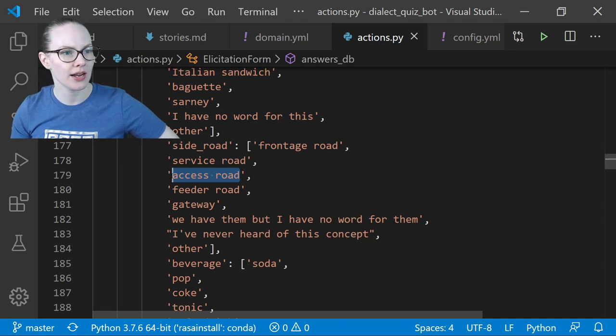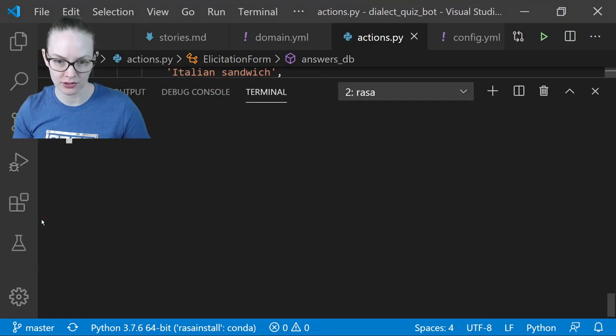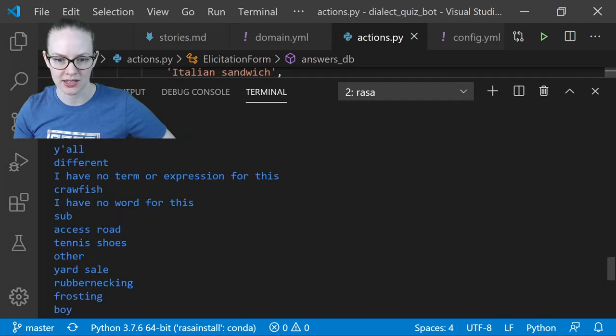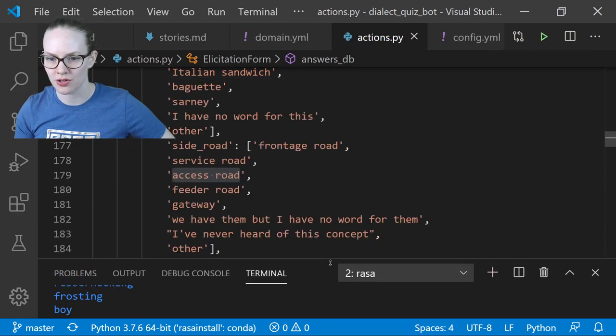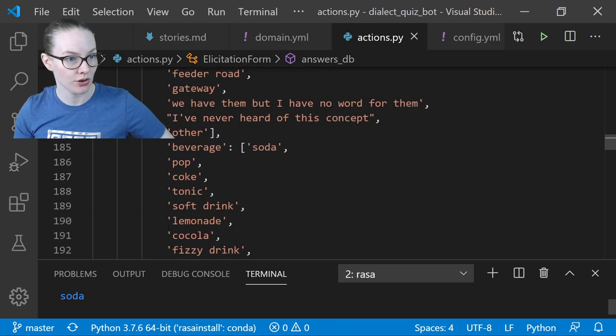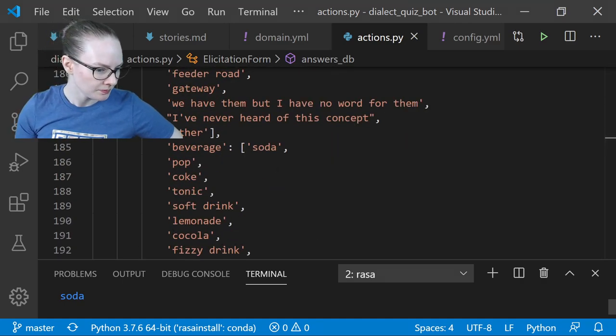So we know that it is validated correctly because the slot was set. And if we look at the slots here, we can see that access road is set, and also that it is access road in the validation that's correct. So it's the encoder that's having the problem.